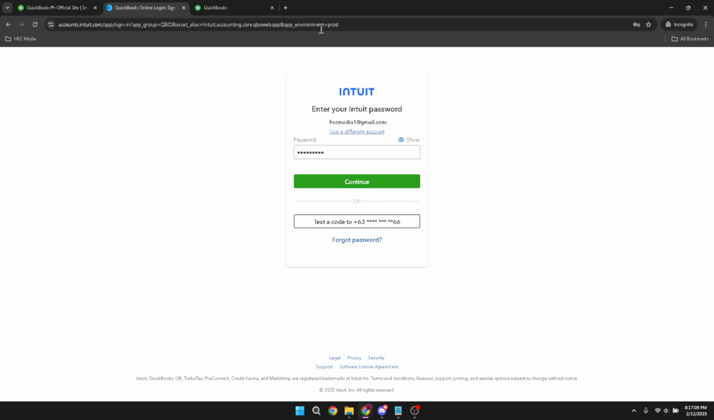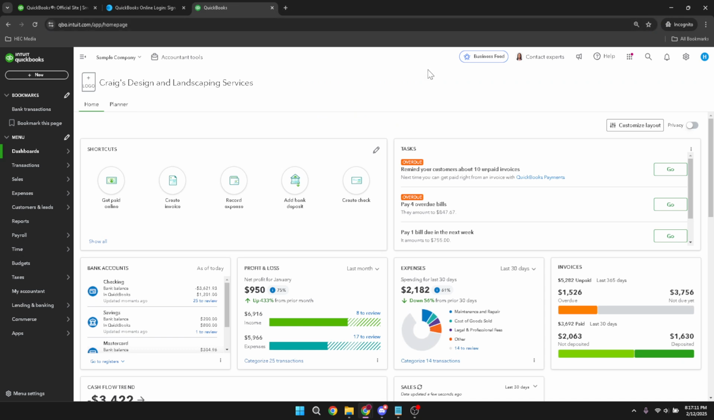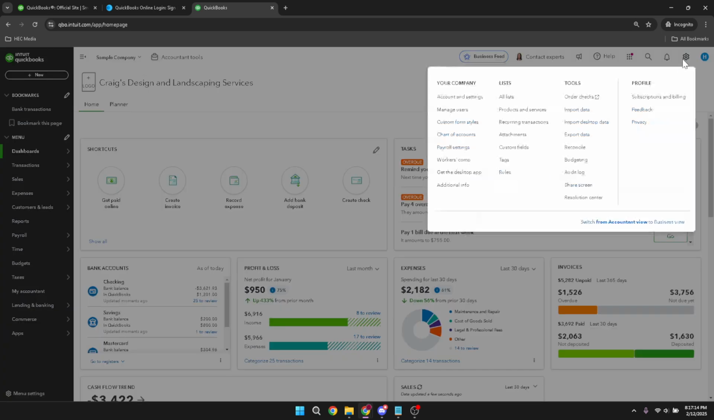admin to reset them. Once you're logged in, it's essential to adjust a few settings to enable the tracking of billable expenses. Navigate to the top right corner of the screen and click on Settings. This is where we can control how our expenses are handled. In the drop-down menu, select Account and Settings. Here you will find a list of options to help configure your account according to your business needs.